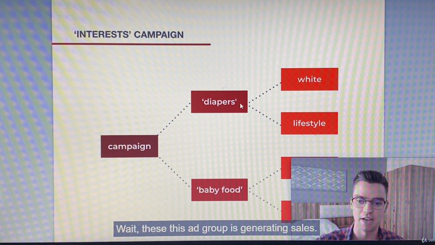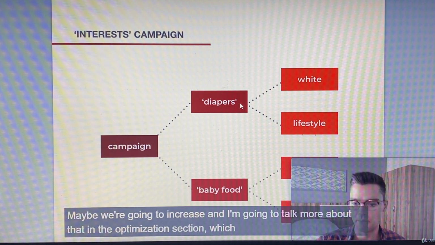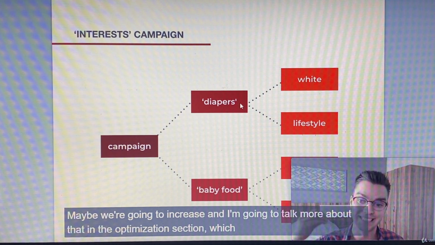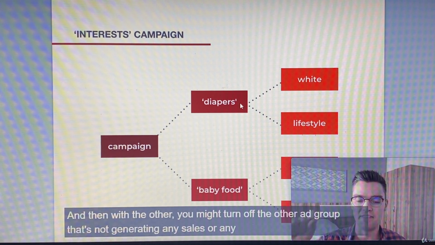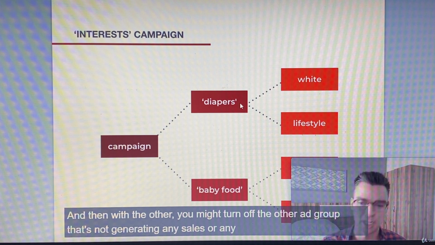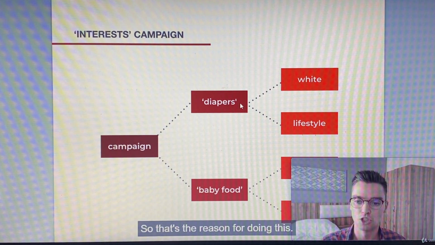wait, this ad group is generating sales. This one is not. So we're going to keep this one going. Maybe we're going to increase, and I'm going to talk more about that in the optimization section, which is coming very soon. And then with the other, you might turn off the ad group that's not generating any sales or any results. Okay, so that's the reason for doing this.